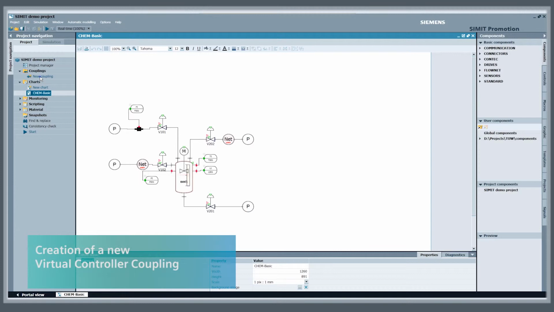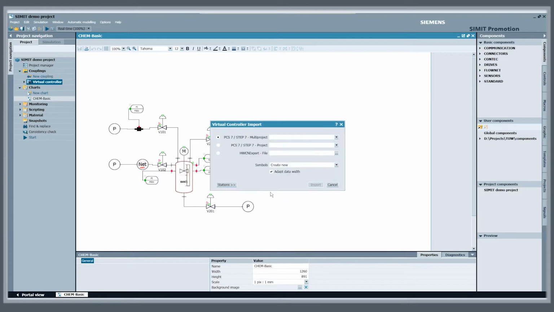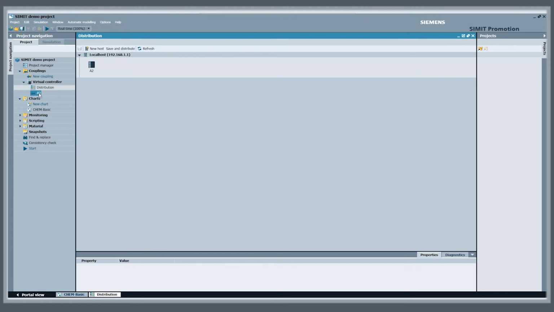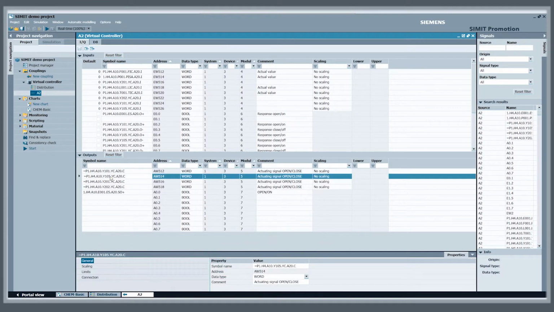By means of the complete integration of the Simit virtual controller, you can emulate the Simatic PLCs with only a few mouse clicks. For this, a new coupling is added and the PCS7 project is selected. The distribution of the individual VCs to other PC stations is also done directly from the Simit interface. The I/O level is also imported with a symbol name from the PCS7 project when the coupling is created.